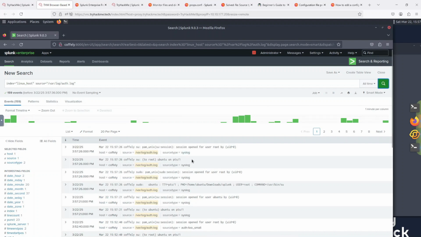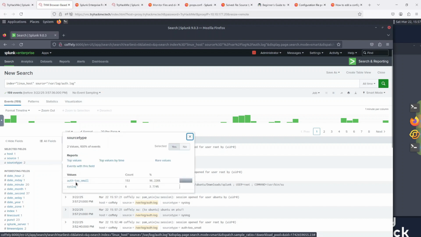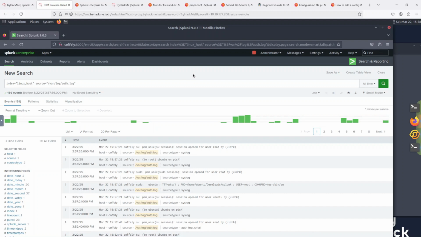There it is. So now we see in the left side panel for one source, var log auth log, we see two source types. Now it switched from auth too small to syslog. And we'll try with syslog as the answer to the task's question.